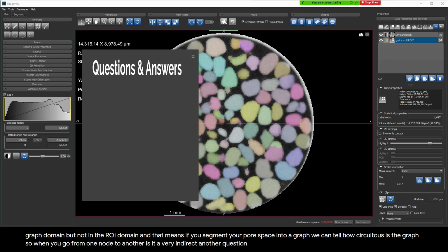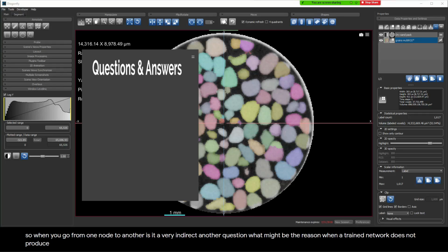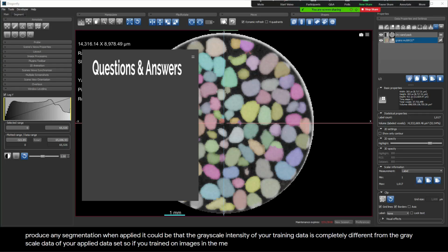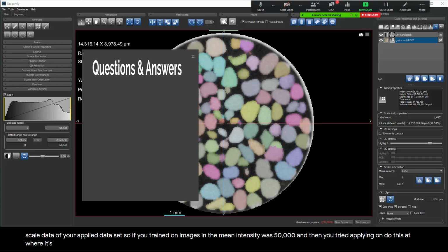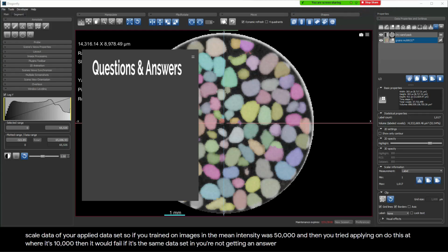Another question. What might be the reason when a trained network does not produce any segmentation when applied? It could be that the grayscale intensity of your training data is completely different from the grayscale data of your applied data set. So if you trained on images and the mean intensity was 50,000 and then you tried applying on a data set where it's 10,000, then it would fail. If it's the same data set and you're not getting an answer, you can send us the parameters and we'll look into it for you.